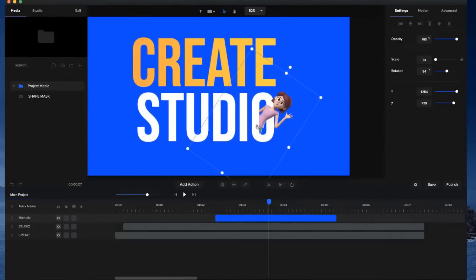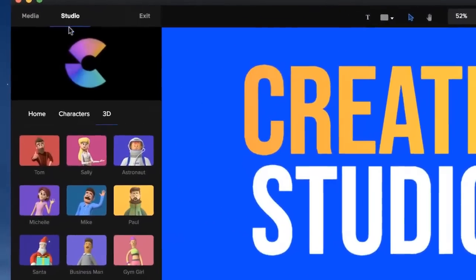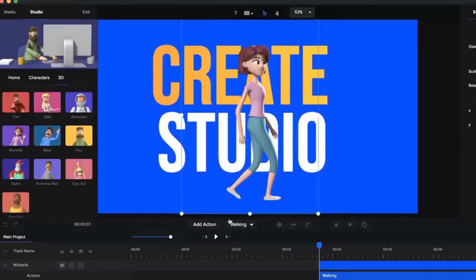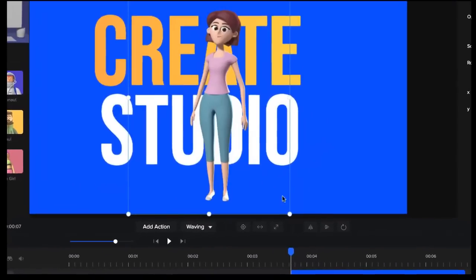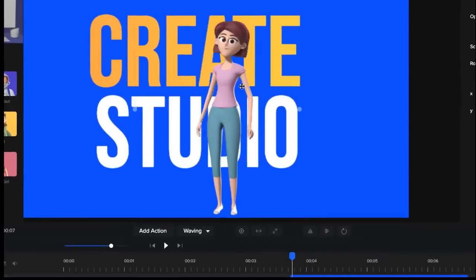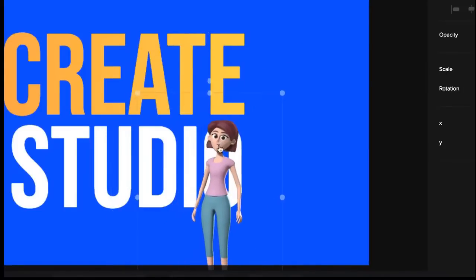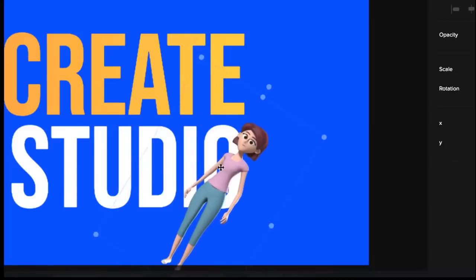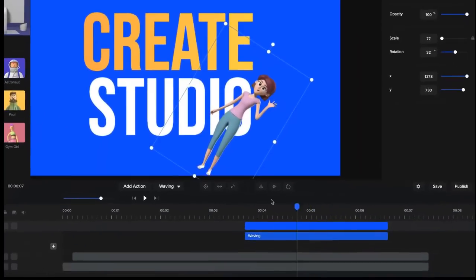Okay, so let's delete this. I'm going to go to the studio panel, grab this character and just drop her over here. I'm going to select waving for this one. So she's going to come in and wave through that gap. I want to scale her down and make her a decent size for that O. I'm also going to rotate her so that she comes in on an angle, so it comes through like that and she starts waving, okay?